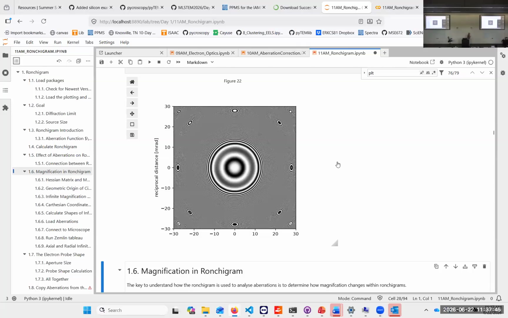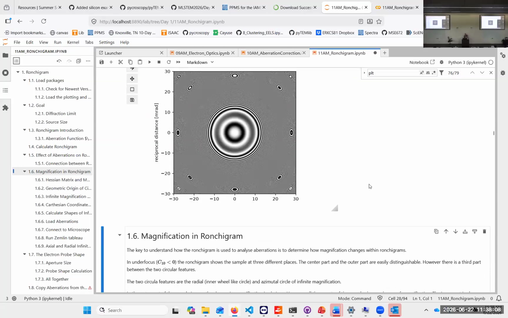So on the microscope, when you want to acquire a Ronchigram, you have to be at something that is very thin and very amorphous. The amorphous part of Formvar is perfectly nice and good.